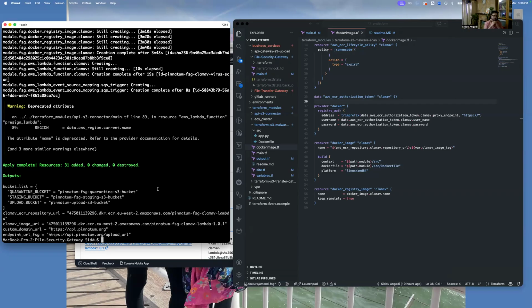Okay. I've also tried to upload one of the infected files. So the ClamAV should detect that it has the virus and it should send it to quarantine. Okay.